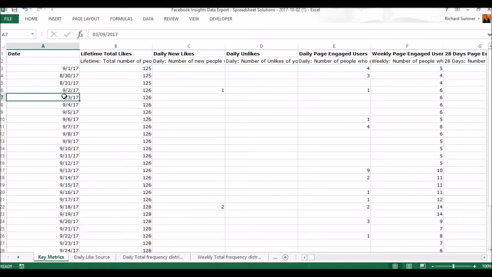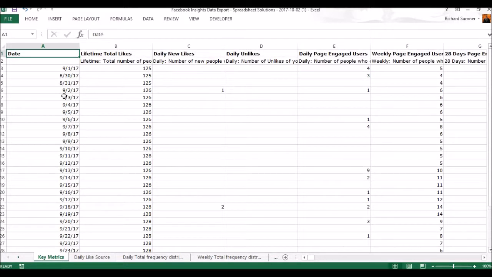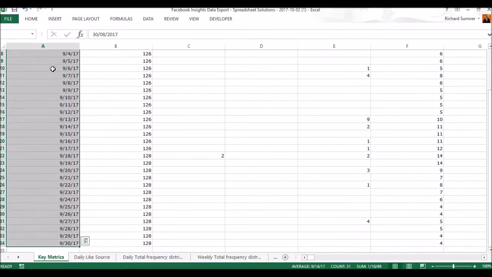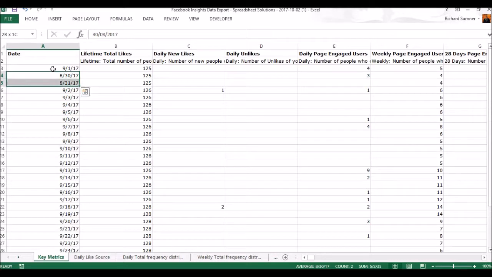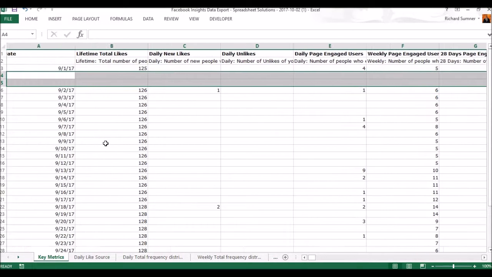But now, you see it's got the last 2 days of August, whereas we asked it to get the last day, and it only goes up to the end of September. Because what's happened here, for some reason, is that Facebook seemed to get the dates wrong. So that's why we put in the extra dates. So all I do now is highlight these 2 rows, clear contents.